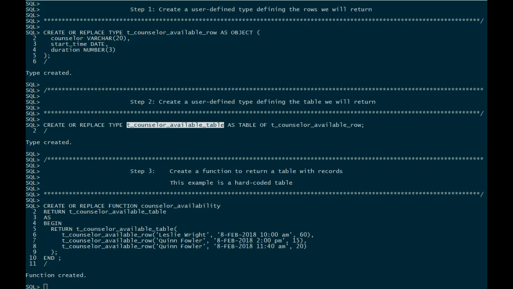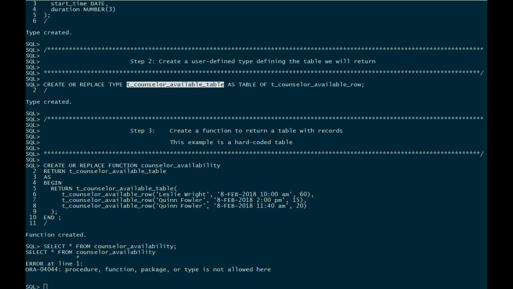But we should be able to now query that as if it's a regular table. So we'll say select star from, and then it's tempting here to put just the name of the function, select star from counselor availability. But if we execute that, it'll say, hey, you're just not allowed to drop a function in here. And the reason is that it's got to be a table, and by default Oracle doesn't recognize that function as a table, even though it's going to return a table.